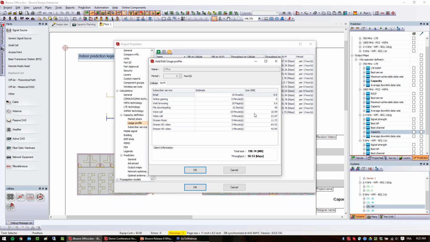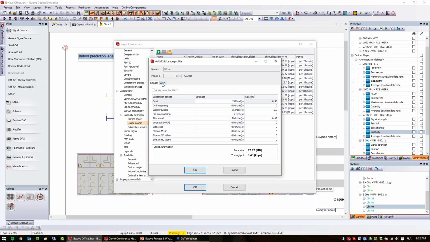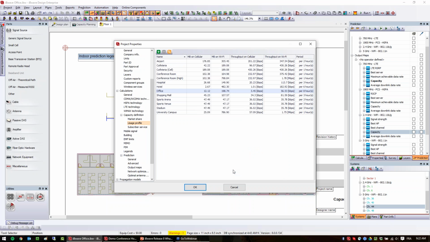And you have the same thing for Wi-Fi. So a profile can have a different value between cellular and Wi-Fi, because for most people, if you use Wi-Fi, you're normally going to use more data just because it's free and it doesn't come into your data plan. So you might end up with more throughput when a user is running on Wi-Fi. So again, you can create your own profiles and add that to the list if you want.